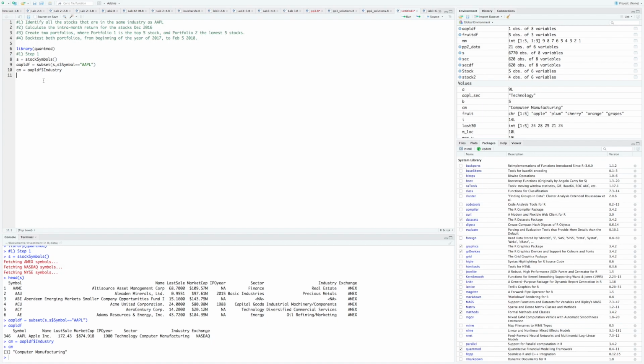I now need to create another subset table for all the stocks that are in that industry. So I'm going to go back and use the table from line 8, the S table, the master table that we created with the stock symbols command. And I'm now going to filter it again. But now, instead of filtering the symbol column, I'm filtering the industry column, because now I want all the tickers that are in the industry column of computer manufacturing.